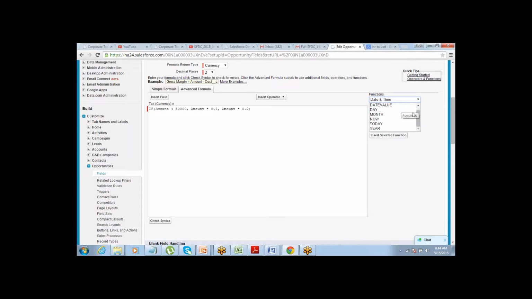Date and time functions are related to date. So if you're using a function which is related to date, use date and time. If you're using a function for text, like converting text into hyperlink, left alignment, right alignment, or changing the case of the text, that is under text. And if you want to do mathematical calculations, then come to the maths functions. The maximum value, minimum value, sum, all these things will come under this one.